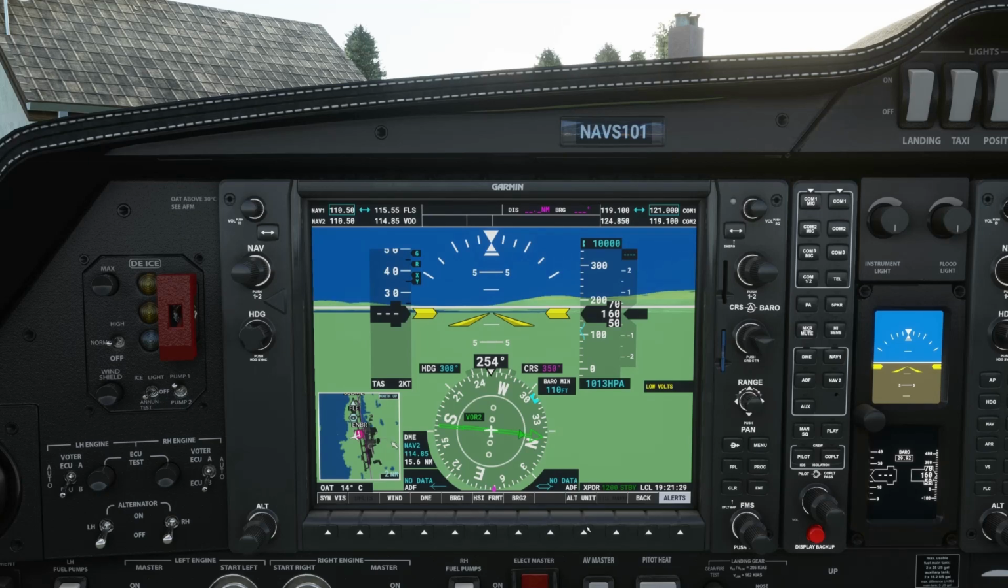And moving across here you have Alt Unit. So this is to do with your barometric pressure. Up here at the moment it's in hectopascals. To put it in inches of mercury, just click on this one and you can see it goes to 2992. I prefer hectopascals. Right, so just moving back.